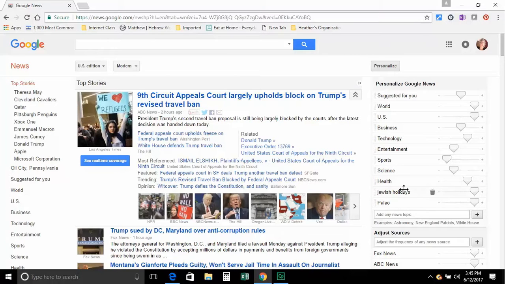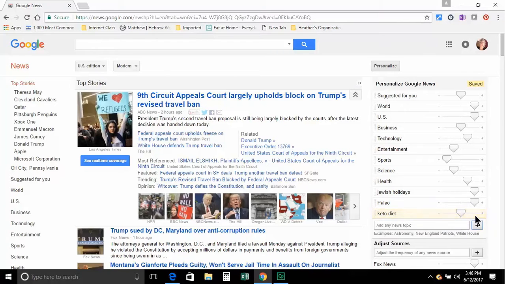Now, here's a really cool thing. I have a love of all things Jewish. I have a love of paleo. So if there are other types of articles and news that you look for on the front of the news sources, you can add a topic down below. Let's say I wanted to add ketogenic, or a keto diet. There we go, keto diet. And I'll just hit this plus and I'll add.